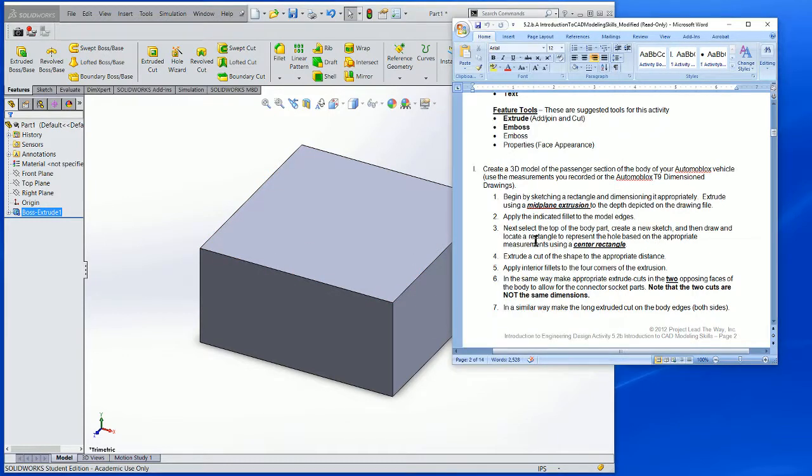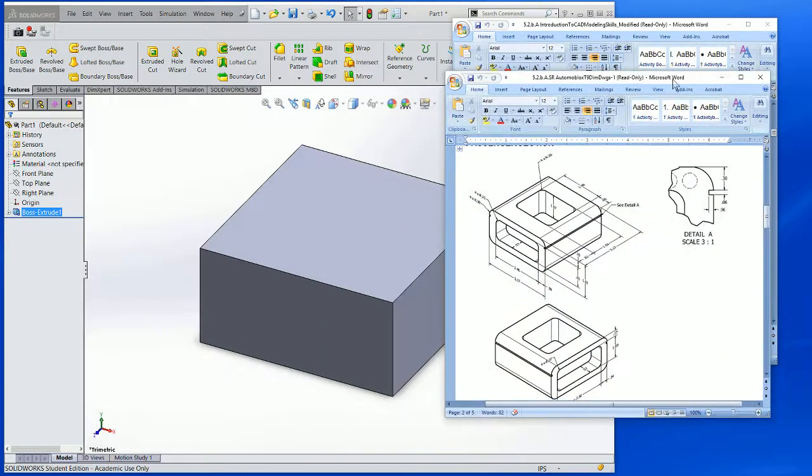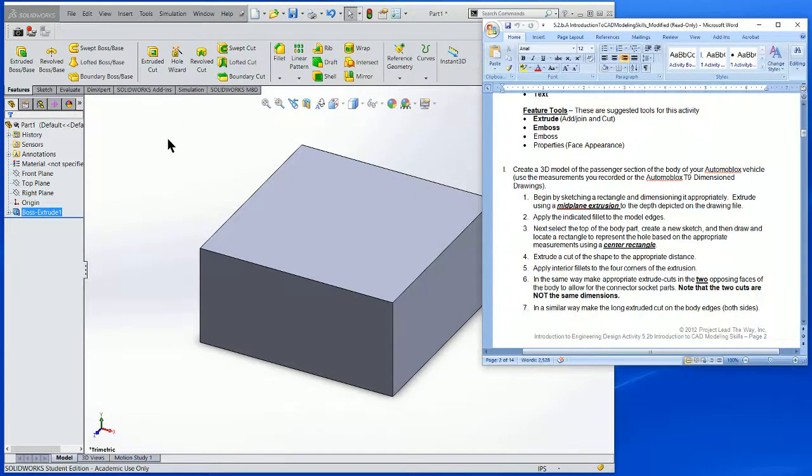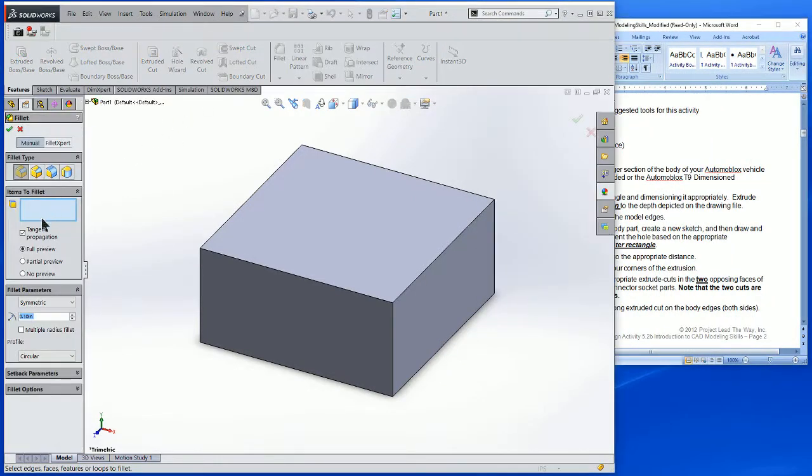At this point, the next step in our instructions is to apply the indicated fillet on the edges. So what we're talking about is this edge fillet. Those appear to be 0.30 inches. Choose my fillet tool, set the radius to 0.3, and go about clicking my edges.